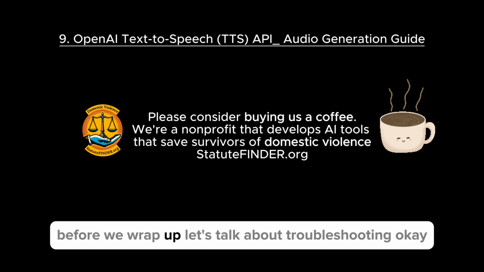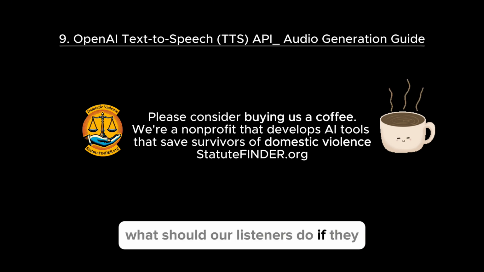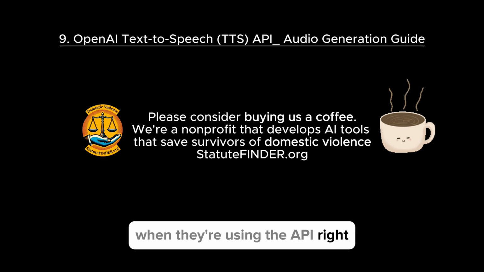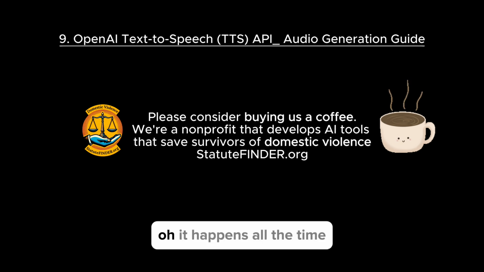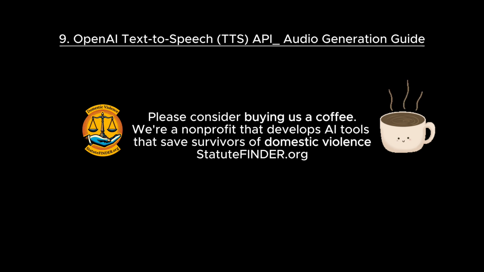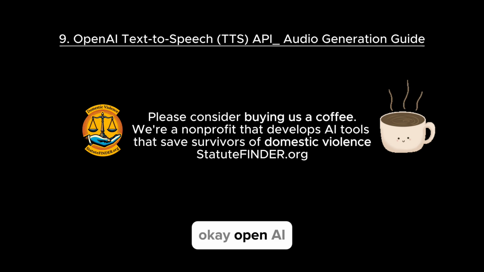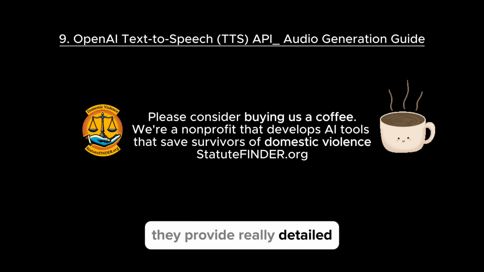Now, before we wrap up, let's talk about troubleshooting. What should our listeners do if they encounter errors or unexpected behavior when they're using the API? Right, because that could definitely happen. Oh, it happens all the time. So the first step is to always check those error messages. OpenAI provides really detailed error codes and descriptions.